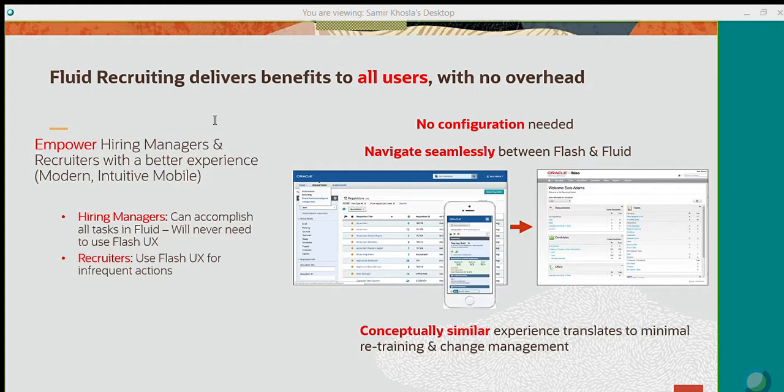And if there are certain tasks that they don't have in Fluid, it actually takes one click to navigate back to the Flash Recruiting Center. So you don't lose any functionality. You always can go back to the Flash Recruiting Center for those tasks that aren't yet supported in Fluid. And in fact, even a user who doesn't want to use Fluid at all, maybe they don't want to switch back and forth, well, that's their choice.